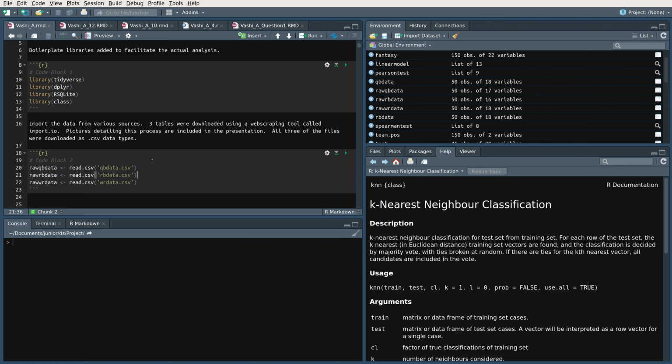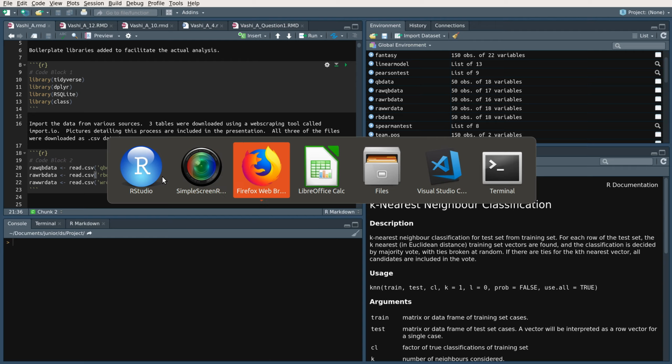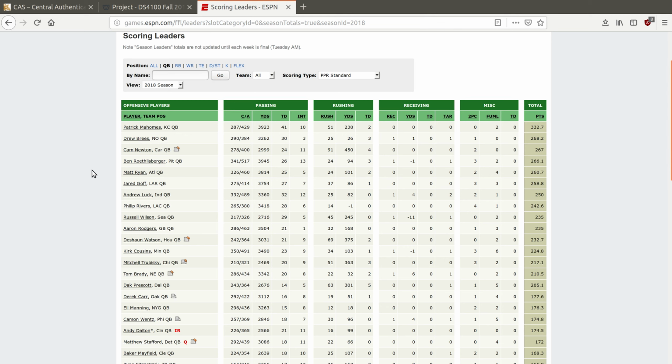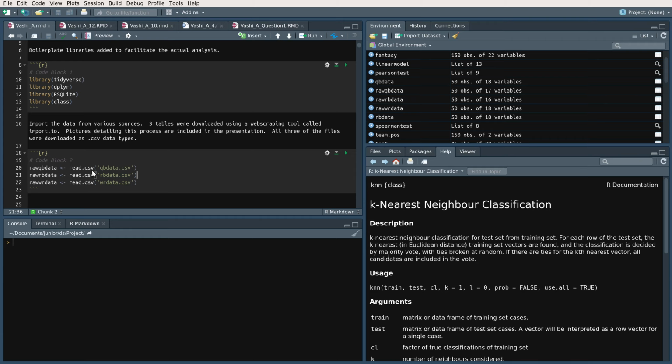So these three CSVs were acquired from a web scraping tool called import.io. Pictures detailing the process are included in the presentation in the zip file. I'm sorry. So this is the URL from where we got the data. This includes just the quarterback. We have the top 50 players for three positions: quarterback, running back, and wide receiver. These are most comparable to each other and have data that are pretty similar to each other and how they score points and the amount of points that they score.